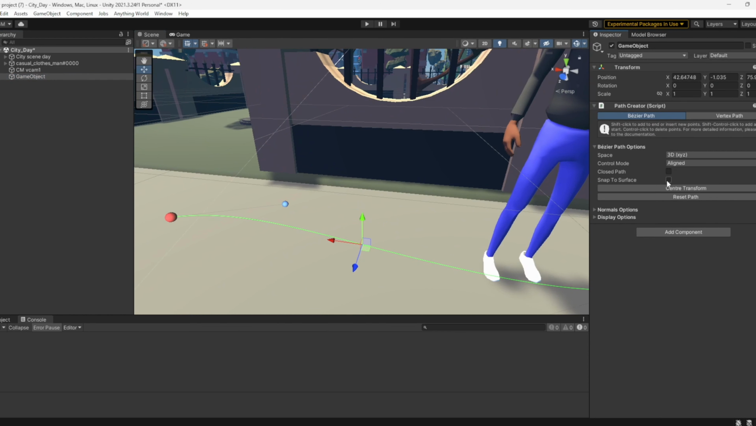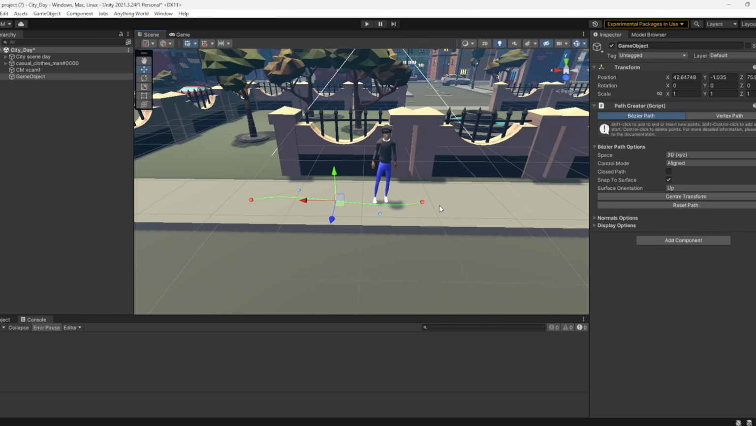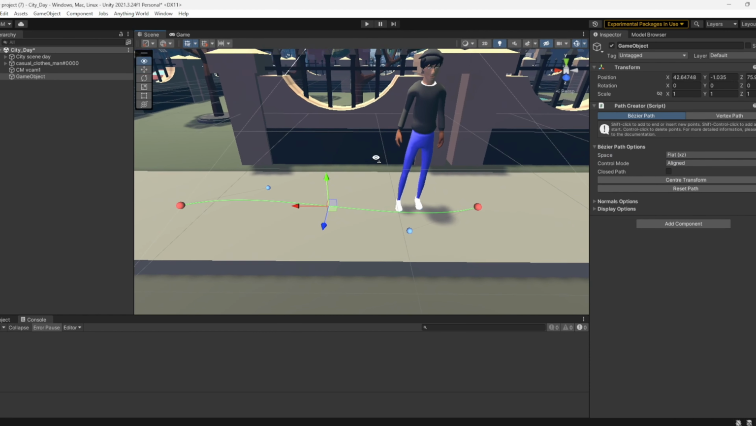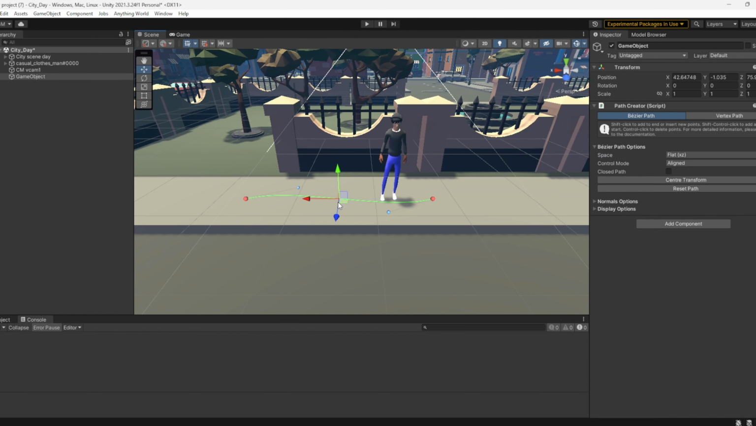What I'm going to do is enable the snap to surface, leave the surface orientation up so that we know that the human will walk along the path vertically instead of horizontally. And then I will also change the space to flat because we don't want this person to fly. So we will just have them walk a path on the flat ground.